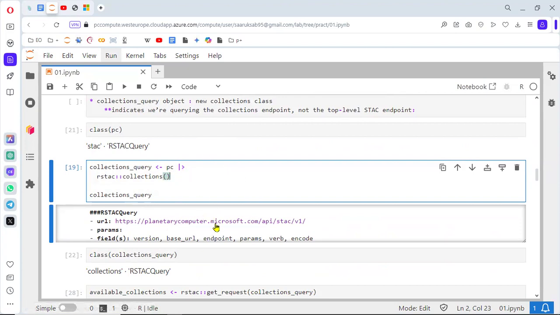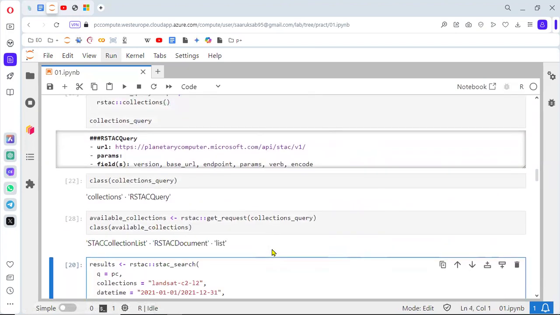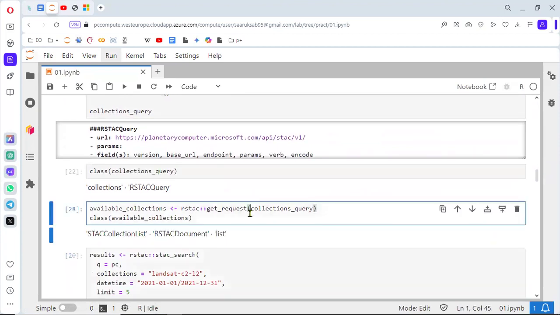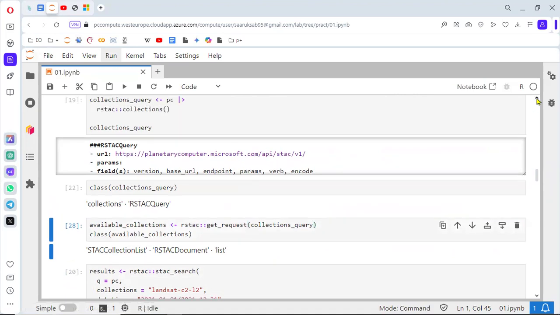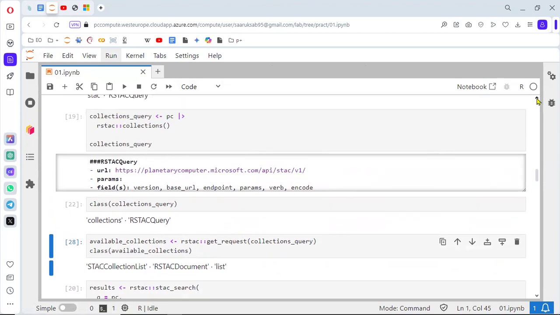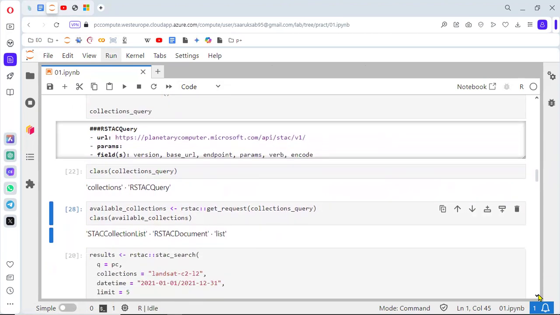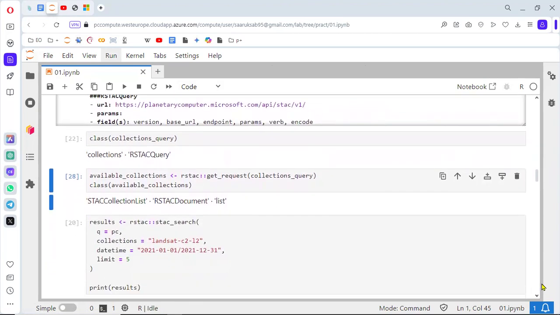And further, we perform get request to the previous query. And we can see the class here. So it seems the same, only the classes of these have changed. The first one is the stac, and then we see the collections, and we see the stac collection list. So inside this, the class has changed.